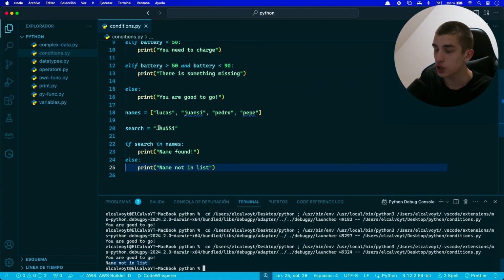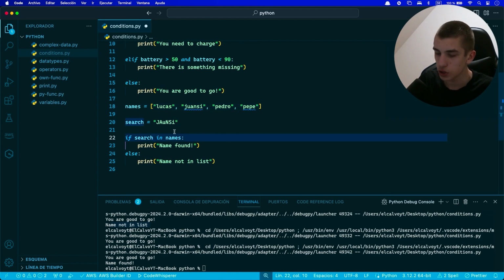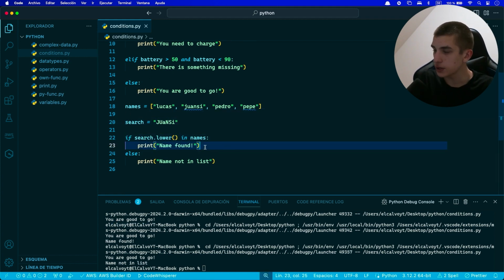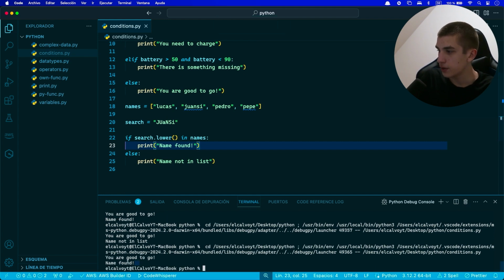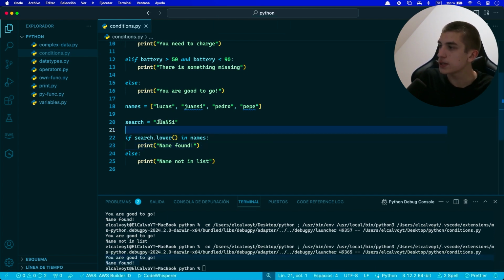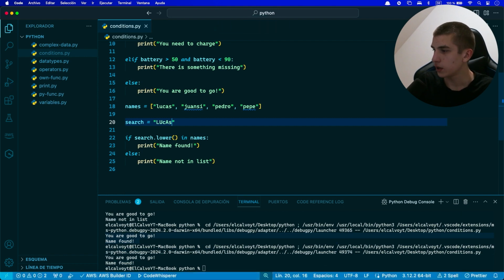That's because we are searching for Juanci spelled in this specific way. How can we search for Juanci so that it's inside that list? We need to pass this string into lowercase. So for that, we are going to say search.lower, because we need to convert this string into complete lowercase letters. So if we now execute this, we are going to get name found. There you go. Because we converted this string into fully lowercase letters, so it looks like this one here, and the name was found. Find Lucas, name found. Find Pep, name is not in list.